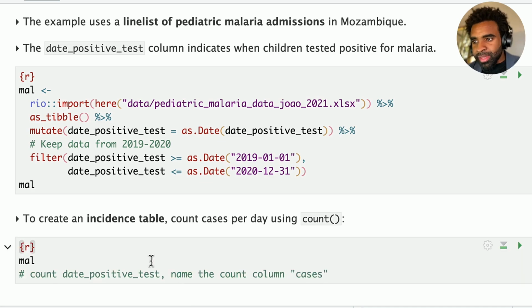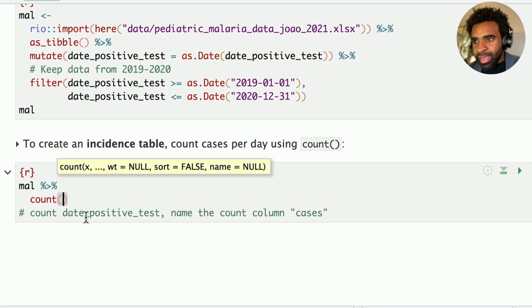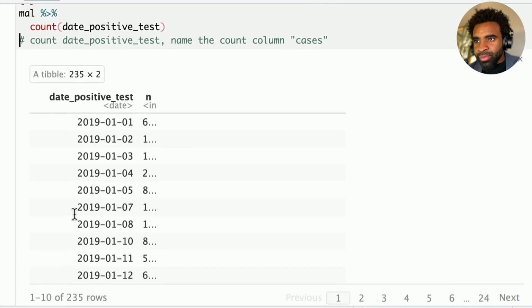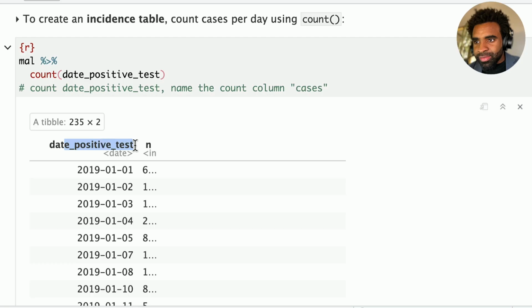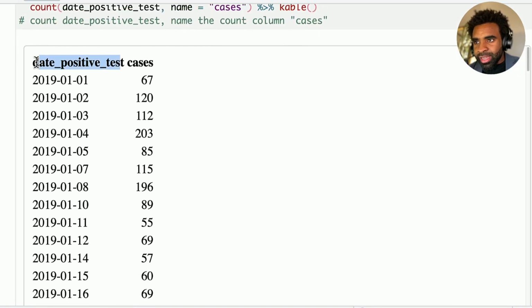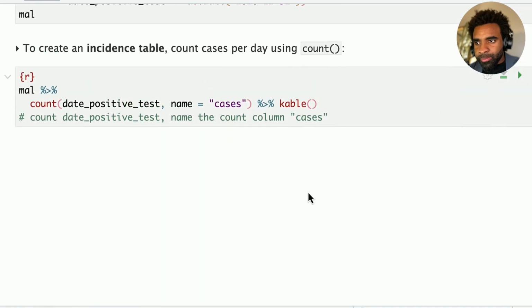To create an incidence table, we're just going to count cases by day using the count function from the tidyverse. So we pipe MAU into count, and we count the date positive test variable. If you run this, you can see you have date positive test and this n variable that indicates the number of cases for each day. We can rename that to, say, just cases, and let's pipe this into kable so we can see it more fully. So you can see now that for each date you have the number of cases, 67, 120, and so on.